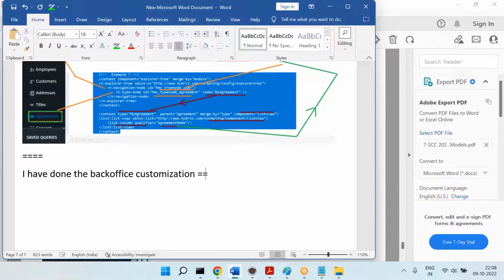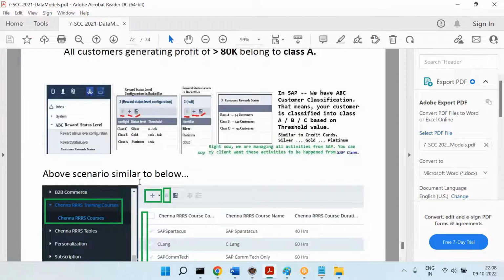So let's say you are saying, I have done the back office customization. Then they may ask, okay, what kind of back office customization have you done? Then you will tell, I created a node, subnode, tabs, and so on. If you tell like that, that is fine. But instead of telling I have created a node, subnode like that, you can give this scenario, please.